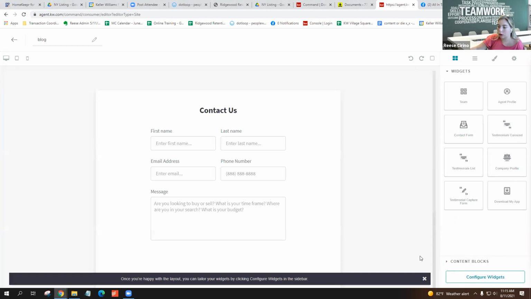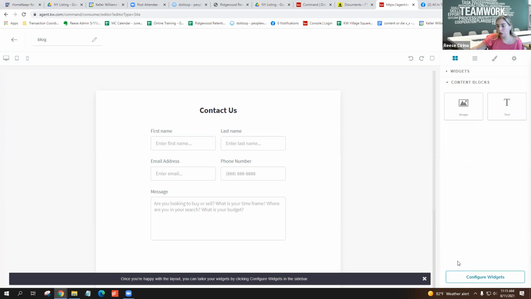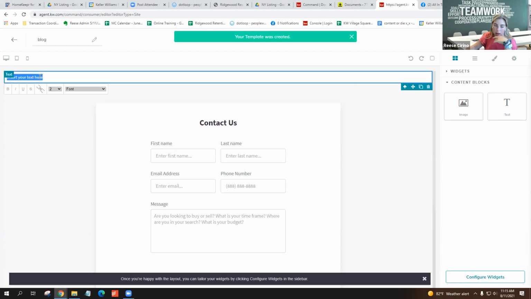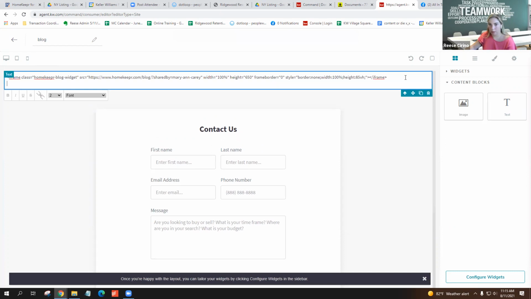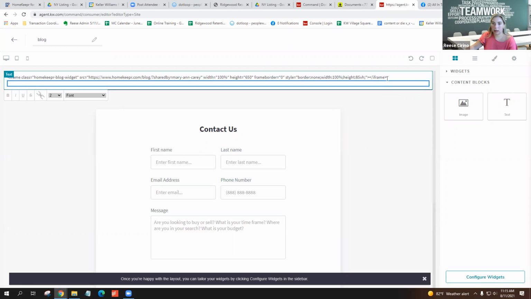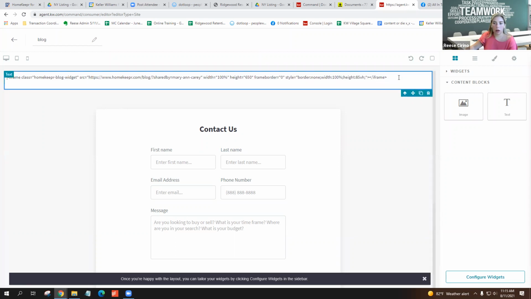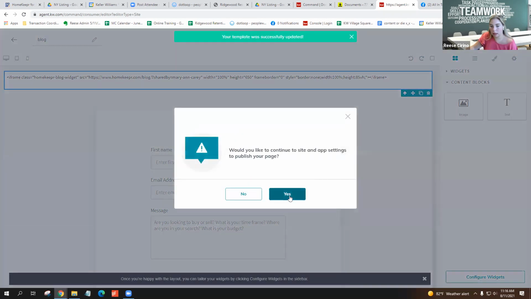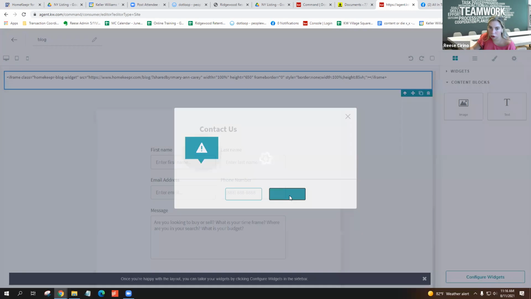Then on the right hand side, you're going to click content blocks, which is below widgets. Click on text and drag it so that the green line pops up above the contact us page. In here, you're going to delete that text and paste that iframe. You'll have to click on it a few times, since sometimes it takes a little long to load. Then click save changes, click yes to continue, and publish your site.